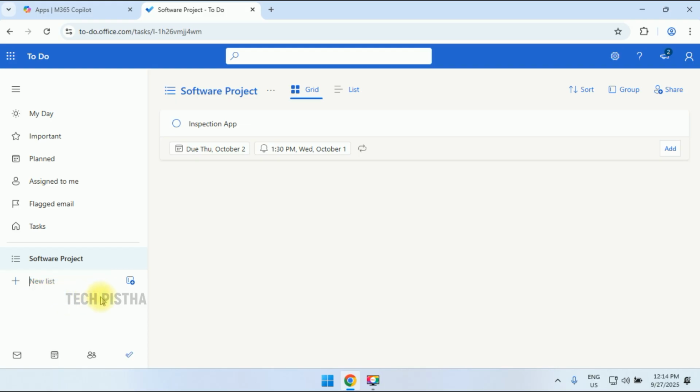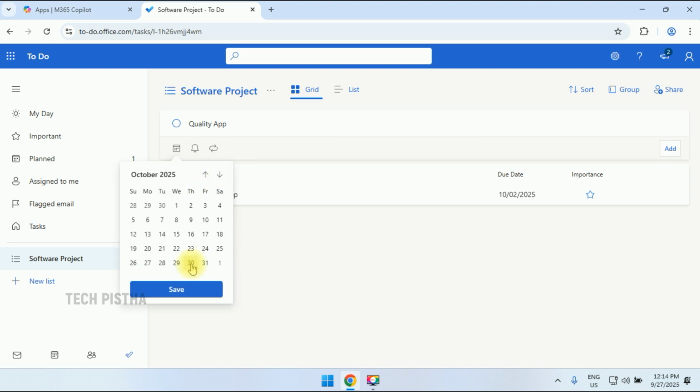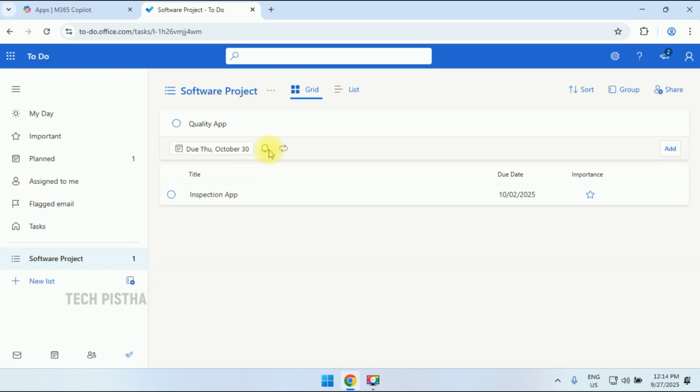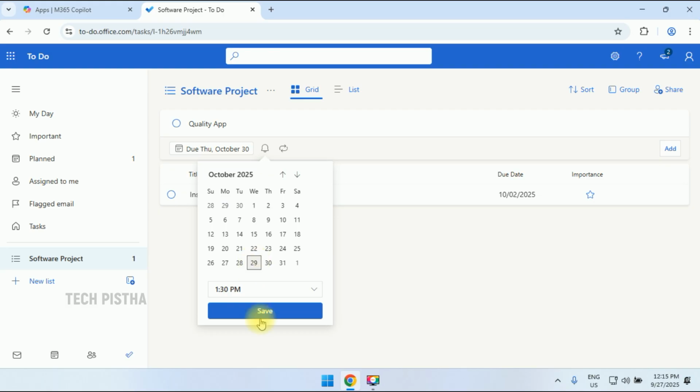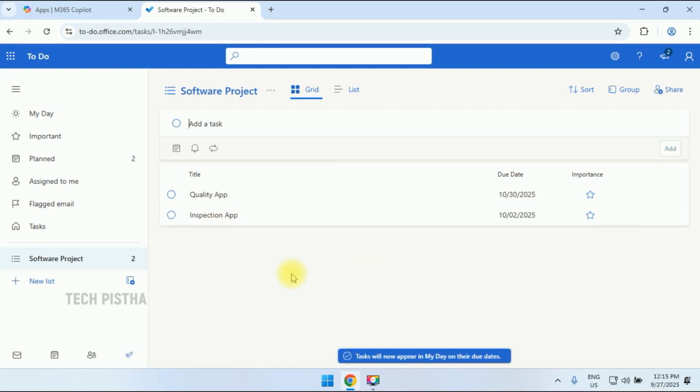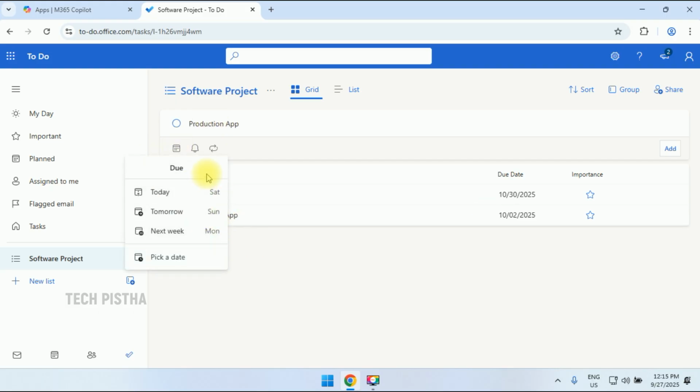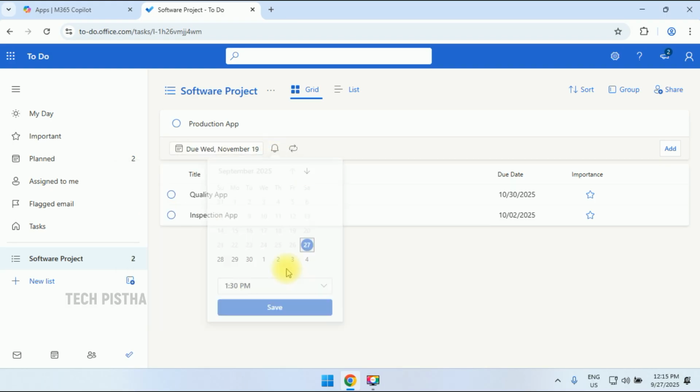Then you can add another project, the quality app. That should have the date of October 30, and the reminder should be the 29th. That's it. So you can also add one more app, the protection app. The date should be November 19th and the reminder should be November 18th. That's it. So you have to click to add.